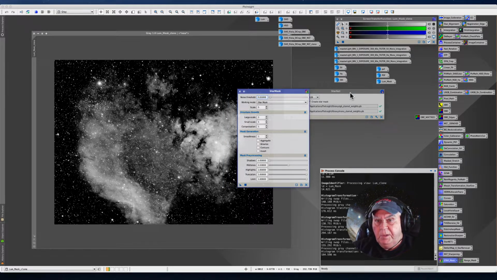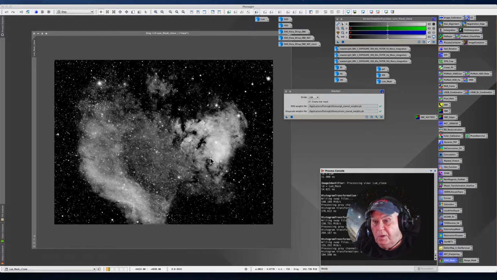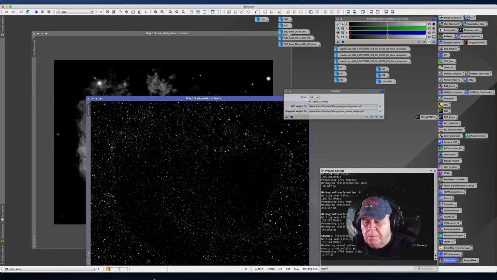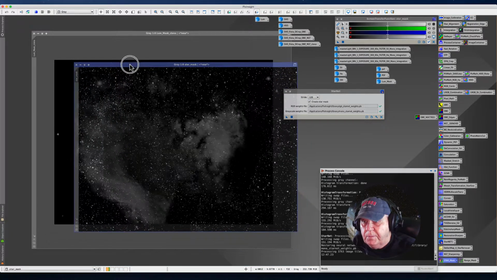But I'm going to use StarNet because not only do I need a star mask, but I want a mask of just the luminosity, and so this will do that. So I will execute this process onto my image. It'll take it a few seconds. Okay, StarNet's finished, and we have a star mask.